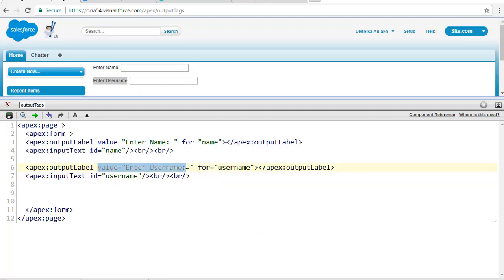Whatever you have typed in the value attribute will be displayed, and then which field is this label for? This label is for this input text. So whatever you are going to enter, this label belongs to this input text.